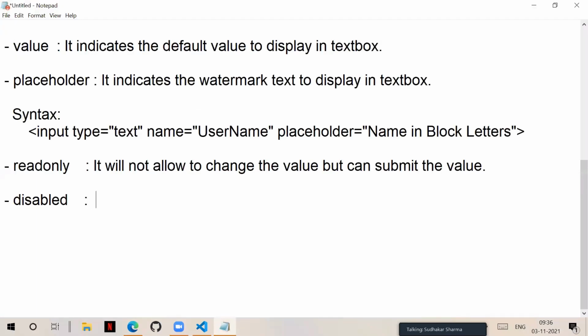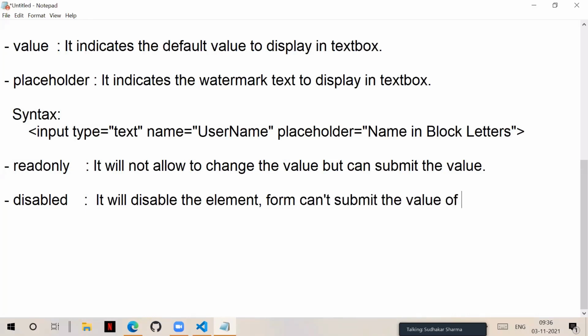Disabled is not like that. So it will disable the element. So form cannot submit the value of any disabled element. So what is the difference between read only and disabled? Read only will not allow to change, but it can submit. Disabled will not allow to change and it will not submit also.